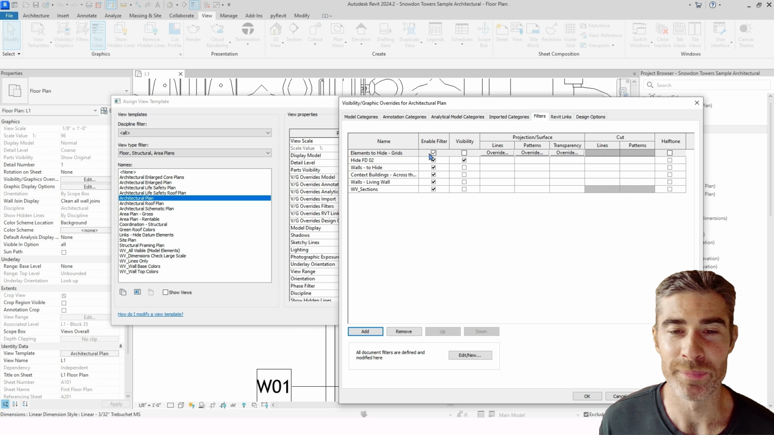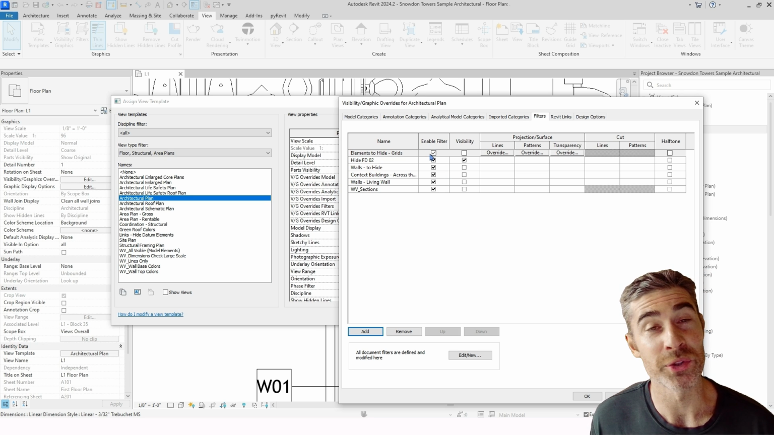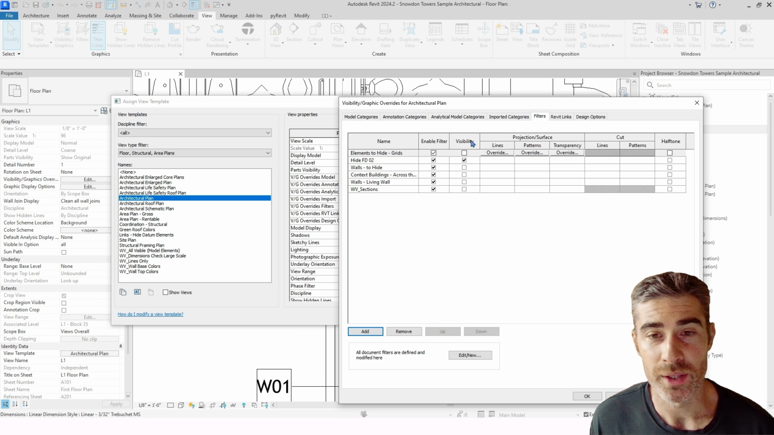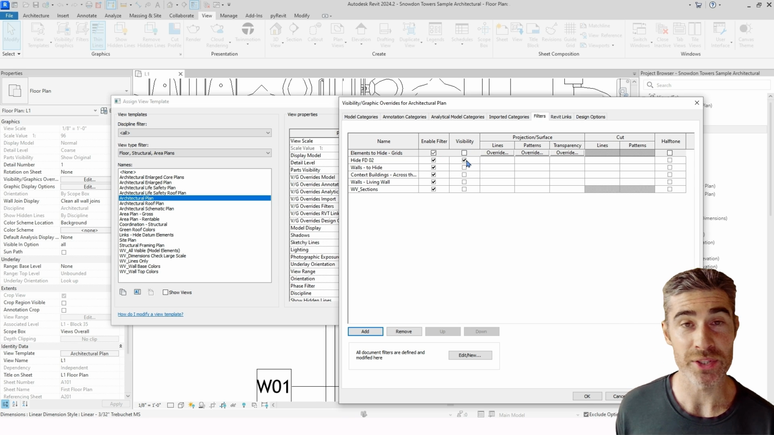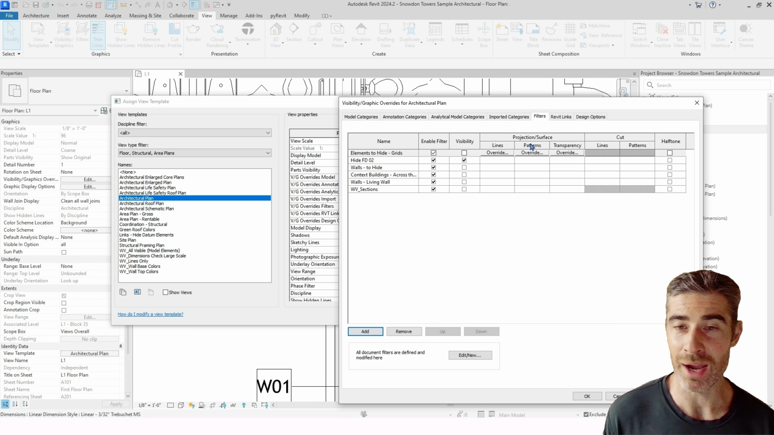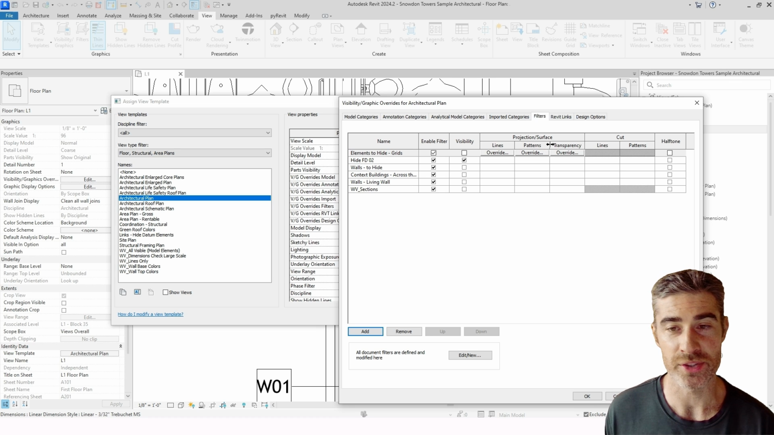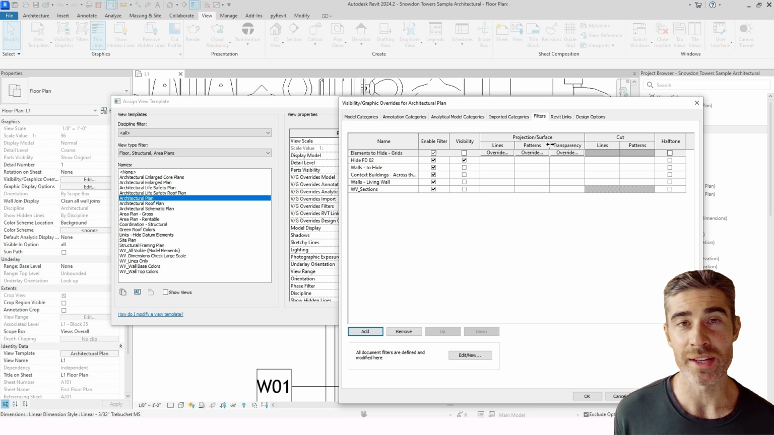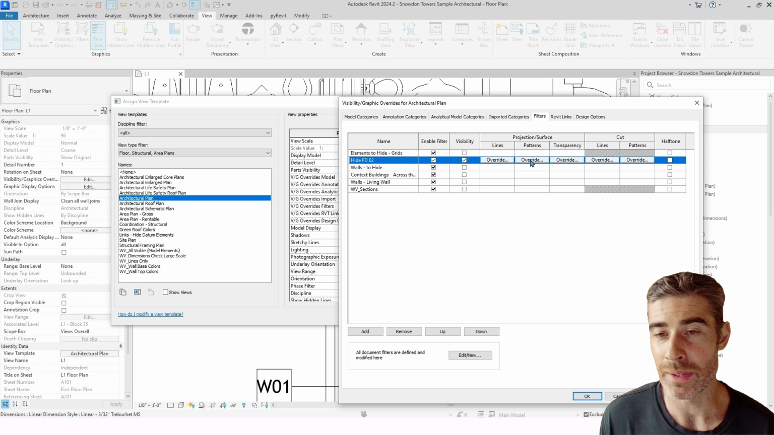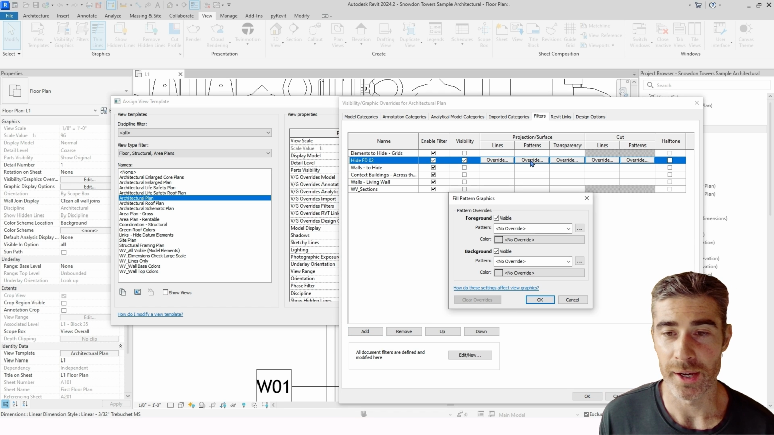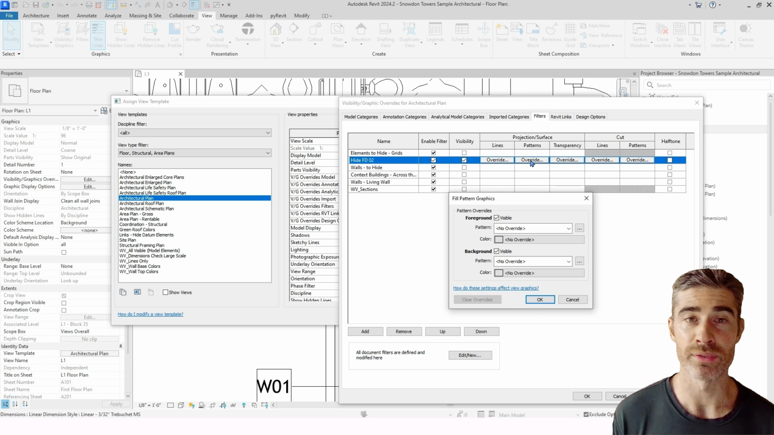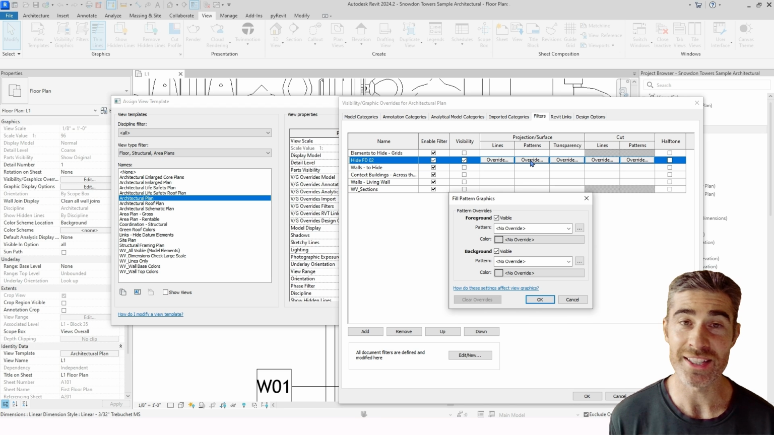We want to make sure our filter is enabled, aka it's turned on. We want to make sure the visibility this time is turned on. We don't want to hide it, but now we want to go into our projections or surfaces or our cuts or our halftones. Now we have additional categories that we can start to override. So in this case, maybe we want this to be pink. We really want to highlight our floor drains in that certain color in the specific view.